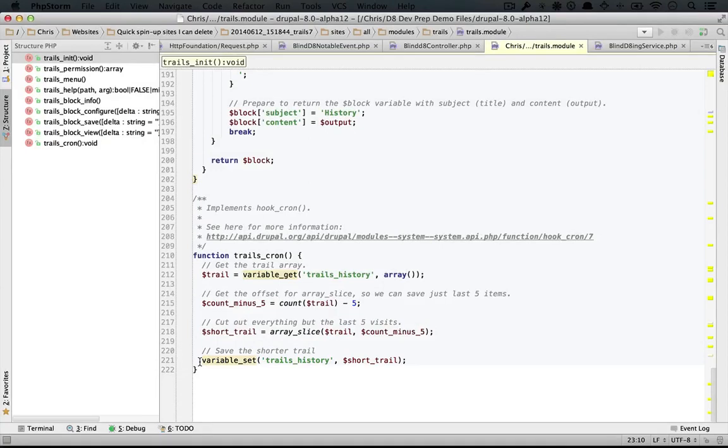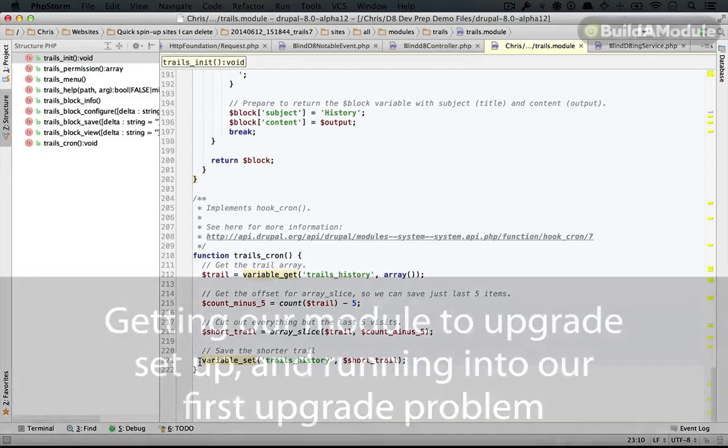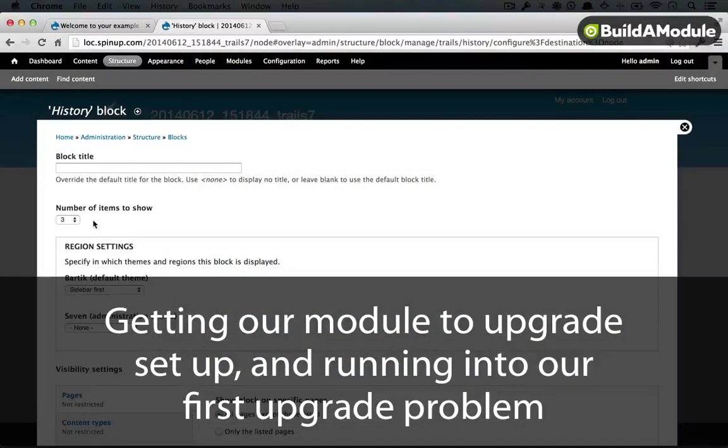And that's it. So the bulk of our code is really about our block, but we're also setting up permissions, we're setting up a cron run, and we're setting up a configuration page for our module. So these are all things that we'll need to do in order to fully upgrade our module.